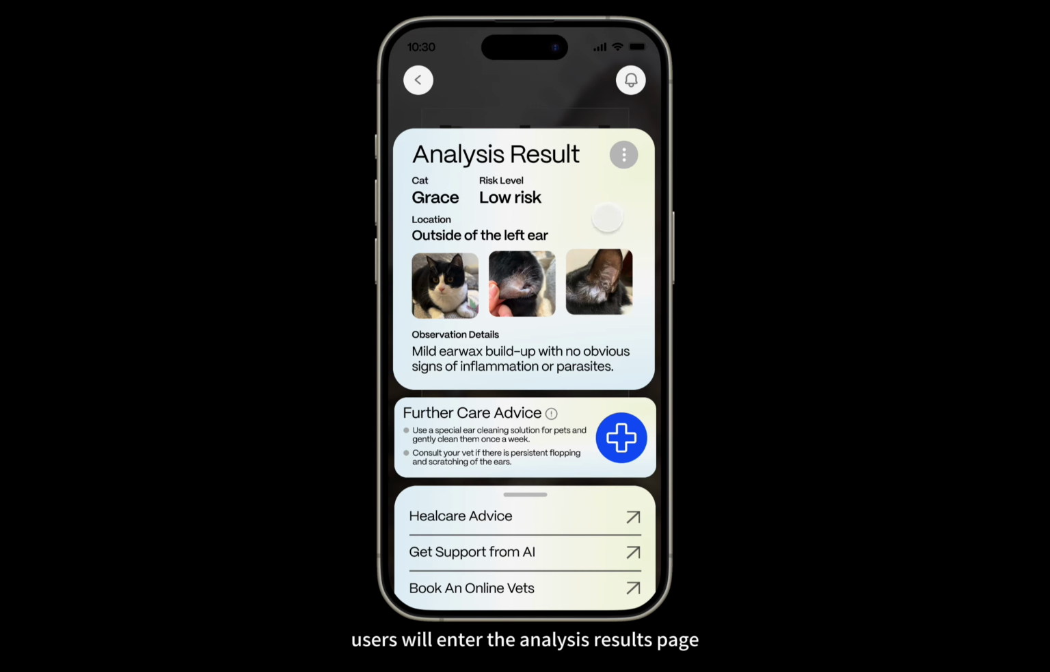Next, users will enter the analysis results page. Here, users can see the results of the analysis. For example, risk level: low risk, indicating that there is no serious problem now. The system will also show the specific location, such as outside of the left ear, and there are several reference pictures of the cat's ear. And there are observation details, which briefly describe the current observations such as white earwax buildup.